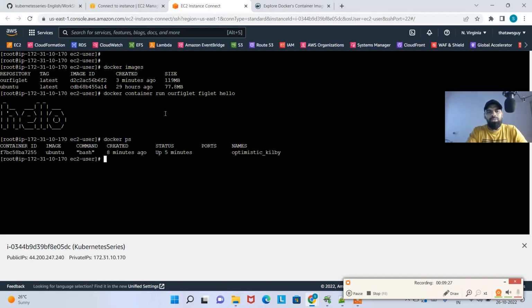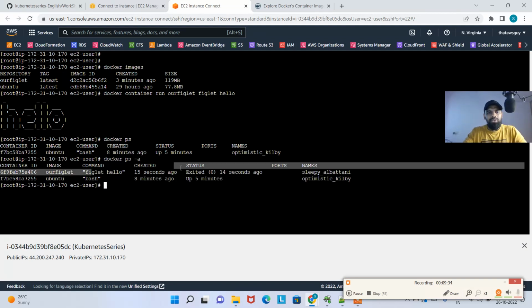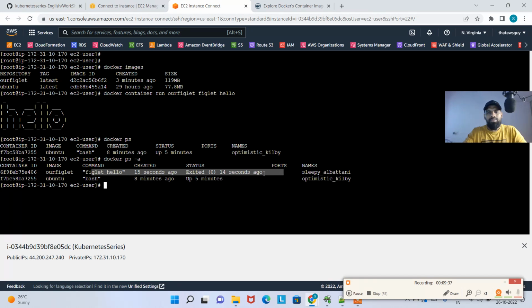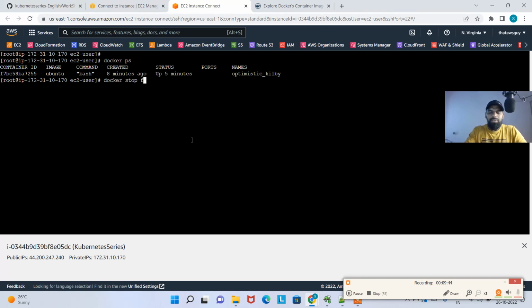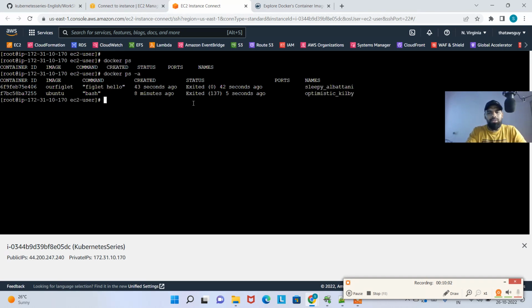If you type docker ps, this is the Ubuntu bash which is running already, but if you type docker ps -a, see this, the fidget hello got exited. Let me do one thing, let me stop this, docker stop F7B. I don't need this Ubuntu running. Now if you type docker ps, you don't have anything. Docker ps -a, you got two things, which have exited.